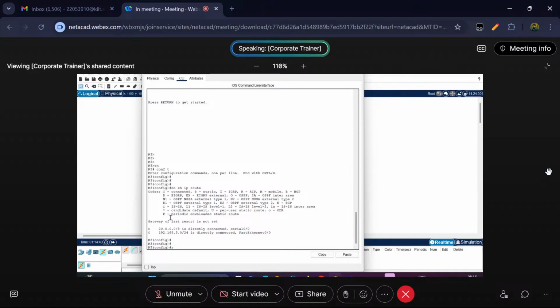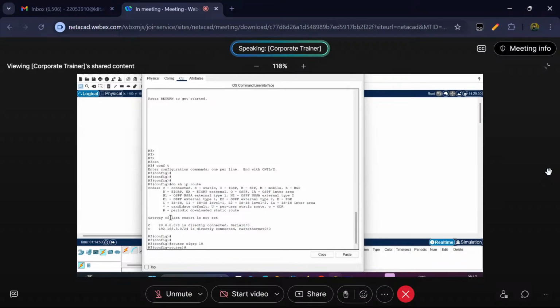EIGRP router EIGRP, and the number is 10. So everywhere, whenever you have started with 10, you need to keep 10 everywhere. Don't change it. We're assigning the same number to every network. That's why we can communicate in all.